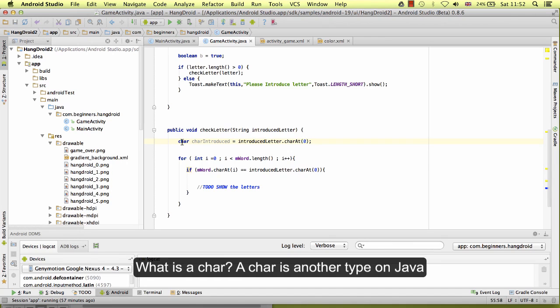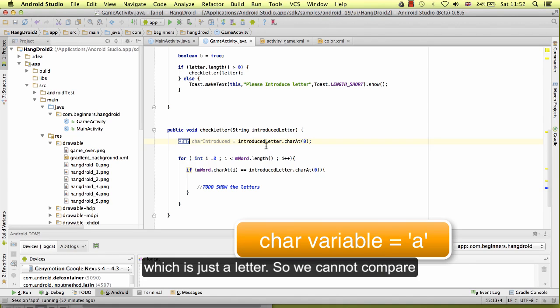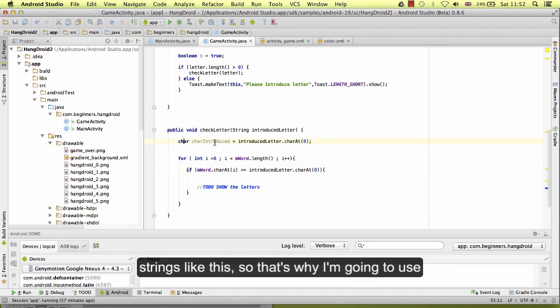What is a char? A char is another type in Java, which is just a letter. We cannot compare strings like this, so that's why I'm going to use char to compare every letter with every letter. So this char will have the value of the introduced letter.